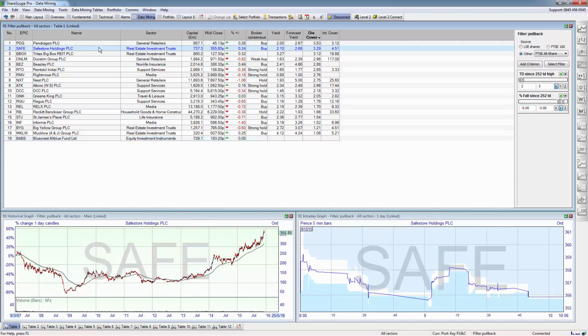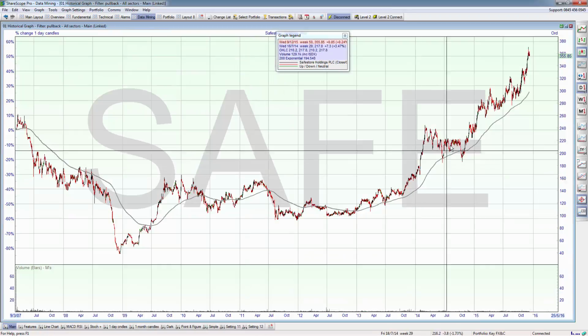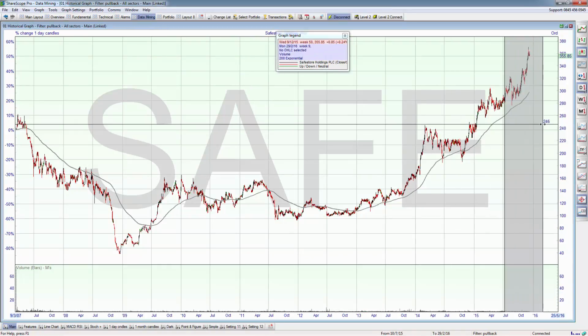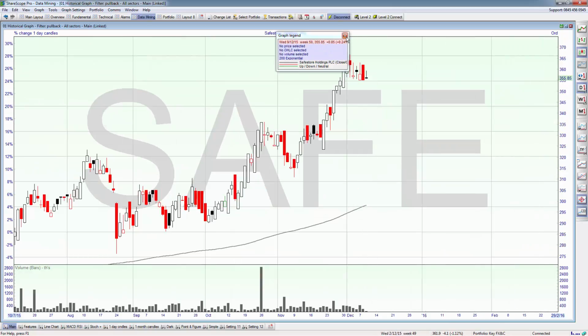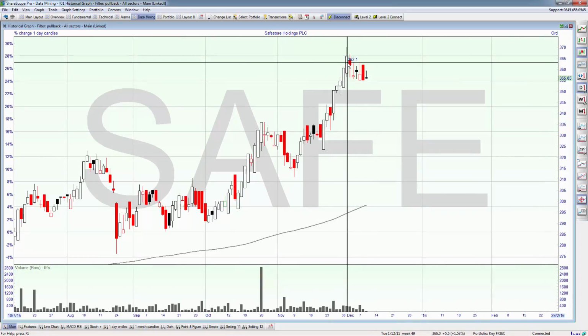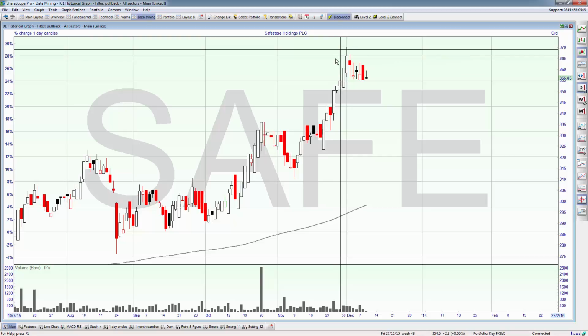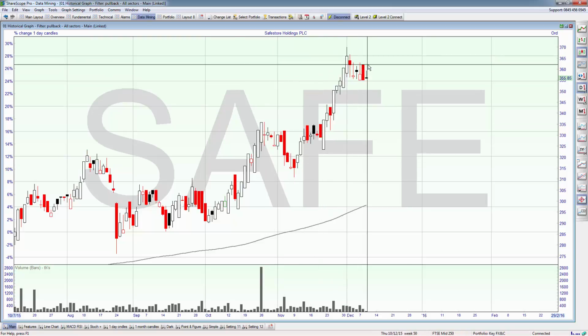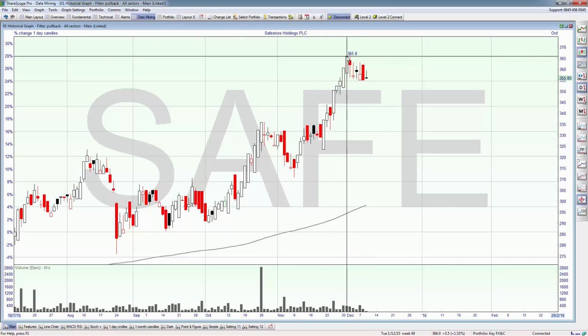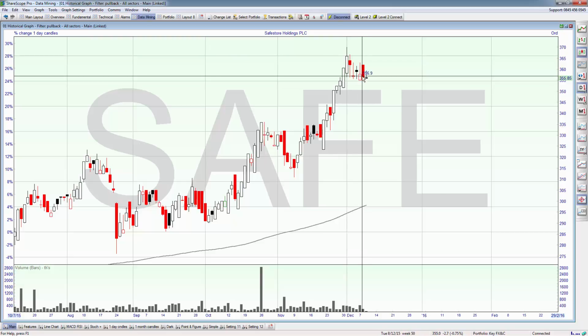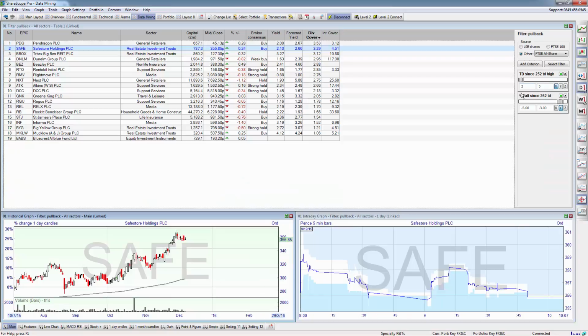If we take one of the results and zoom the chart into full screen so we can see it properly, and look in, close the legend there. Yes, this is a perfect example. We've identified a share which has recently hit its highest price for the year, but has since had a small pullback.